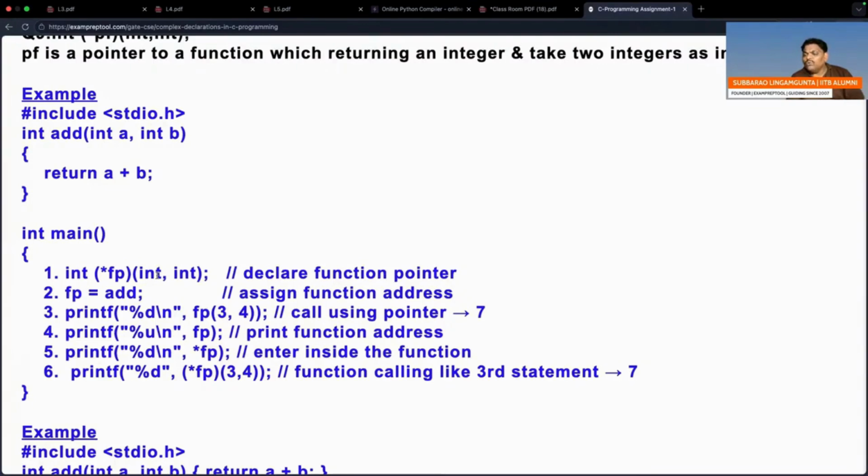If you want to use any variable, first you have to declare. So if you observe clearly, FP is a variable. But what kind of variable? FP is a pointer variable. But pointer to what? A function, which will take two integers and return an integer as output. So remember, FP is a pointer variable, but a pointer to a function, in place of a pointer to an array or a pointer to an integer.